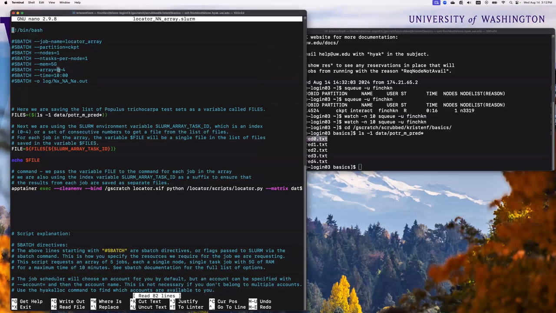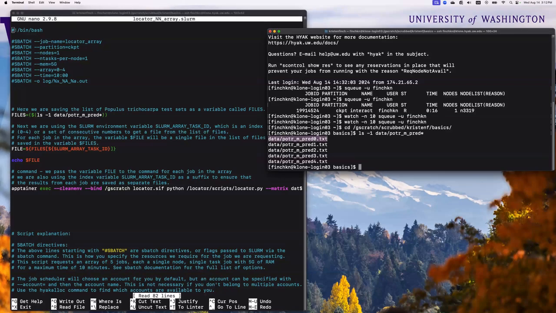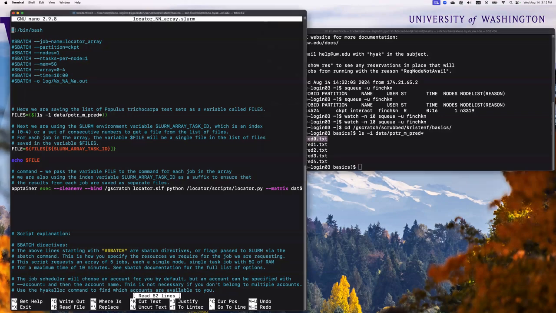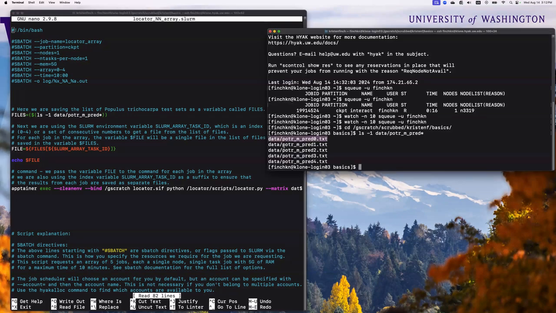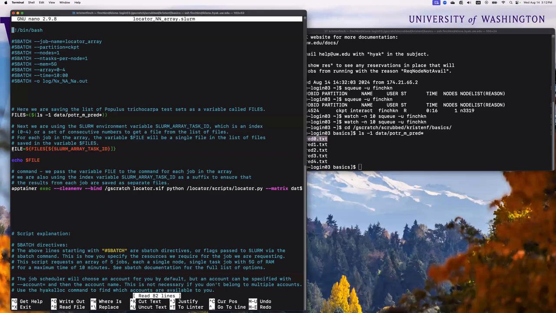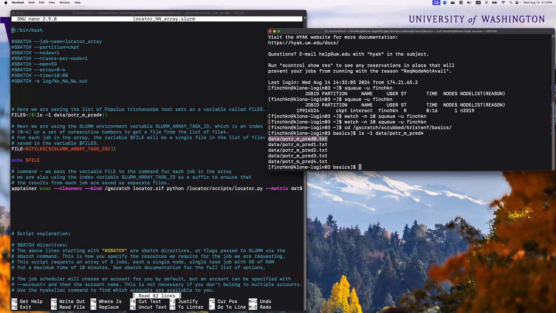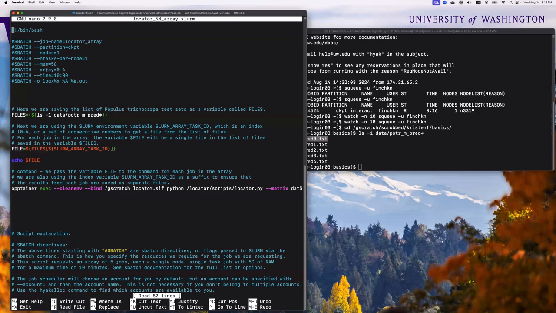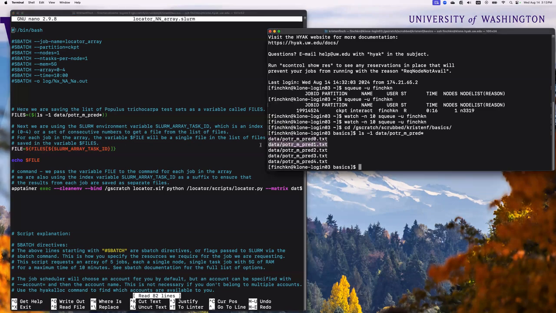So for the very first job, it's going to grab line 0. So the file that's going to be passed to our new variable called file is going to be data/POTR_pred0 right there. And that's going to be our first job. Our first array job is going to be executed on that data set. And then when our array is at sub-array job number 1, it will grab the line at index number 1, and that will be the file. So it will be on this one.